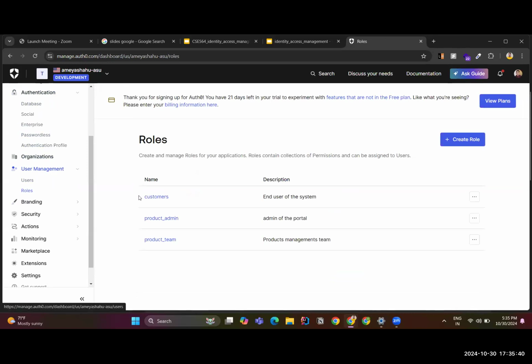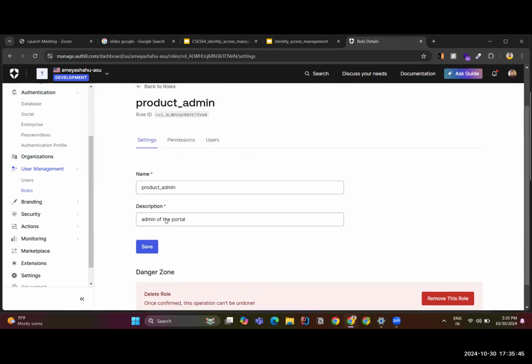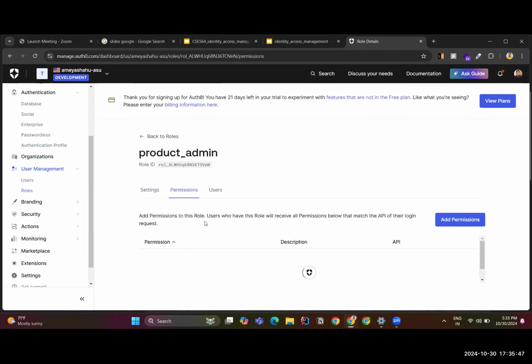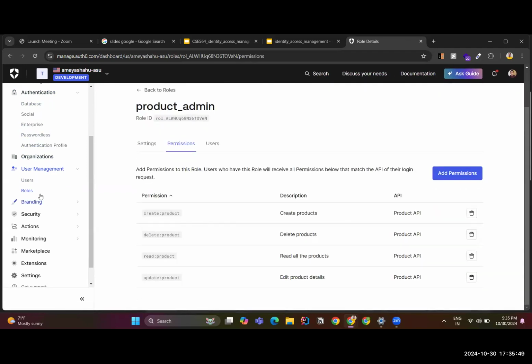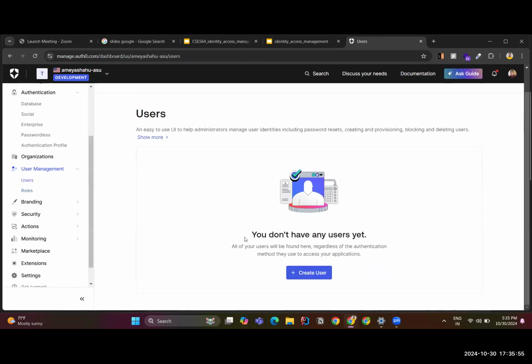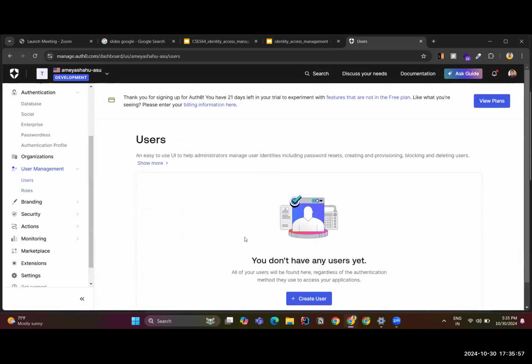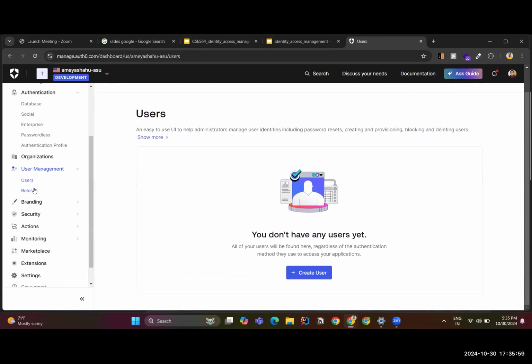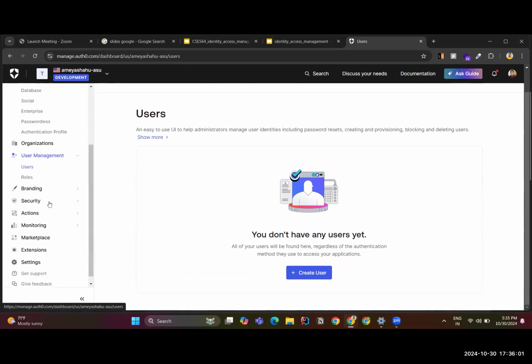And you can also provide the policies within the role. For example, as you can see, these are the different policies that are linked with this particular role. At this point of time, I don't think I have any users in this account, but yeah, all these things are managed by your IDP itself.